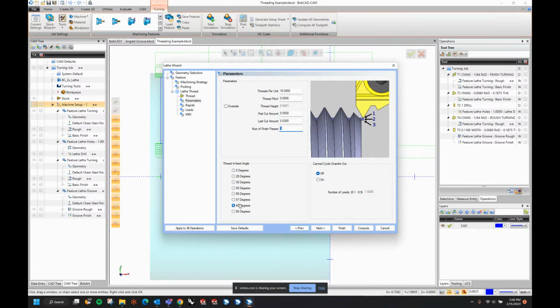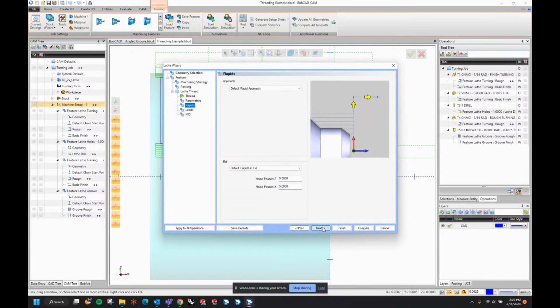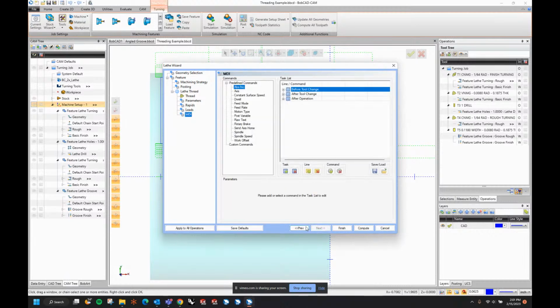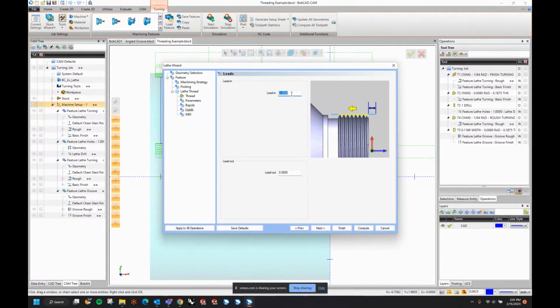And then your thread in feed angle, typically you match it to your thread angle. And then can cycle chamfer out, we're just going to leave that off since we got those groove reliefs. Then we have our rapids. I'm just going to leave this default. Oh, and then the leads, I don't need 250. Let's just go with maybe 100. And then the lead out, I'll just go with 60.